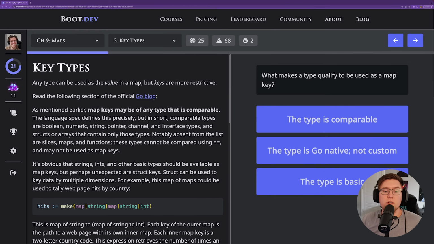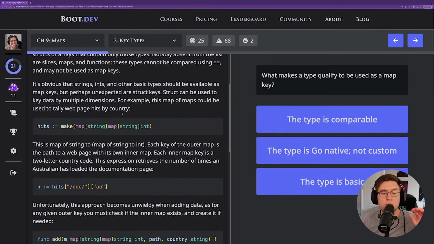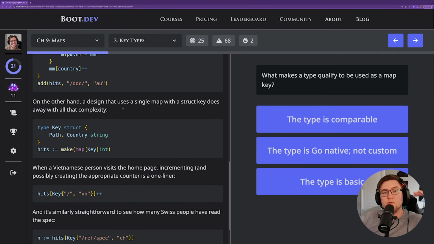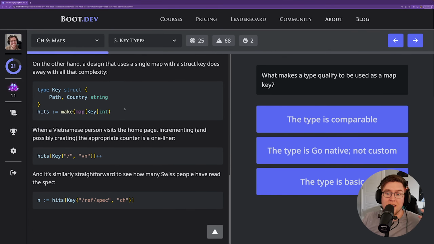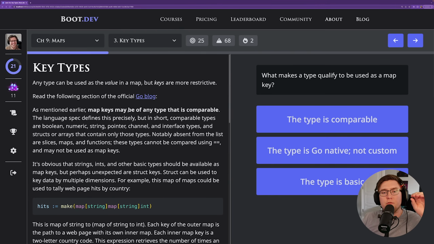In this next section, we're going to be covering some of the material from the Go blog. Now, I'm not going to read all of this out. That would be a little dry, but I definitely recommend reading this over if you have the time. Otherwise, I'm going to cover kind of the key points.